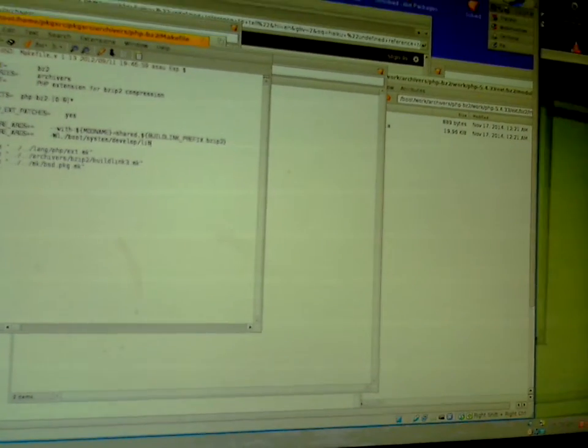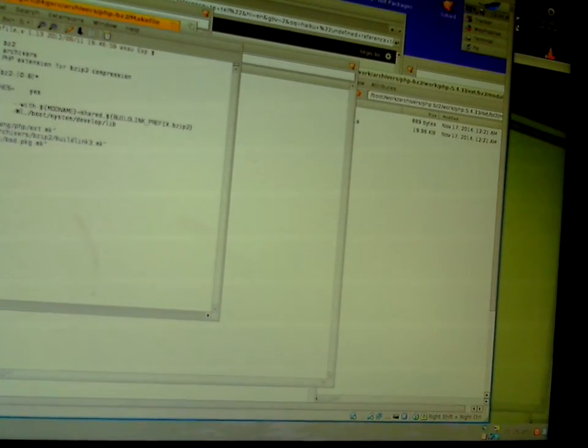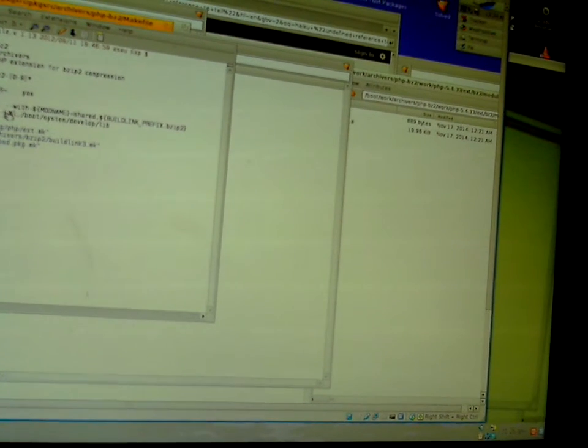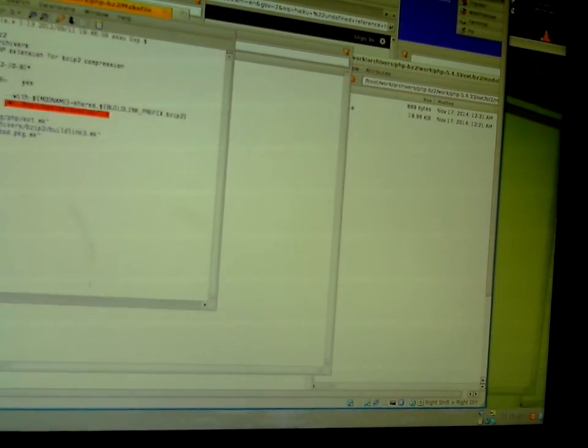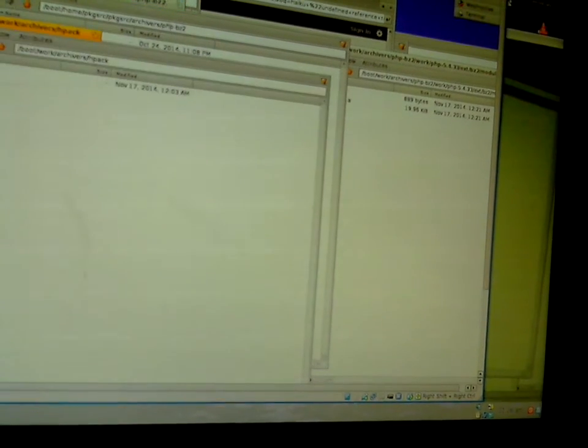This is something I'll put in the settings. I'm just gonna start all over again. Oh wait, maybe I don't. Yeah, start over again. Okay, start over again.